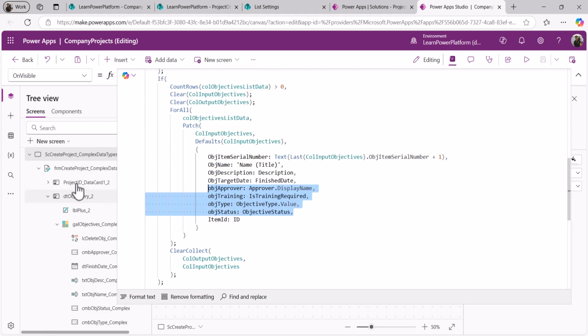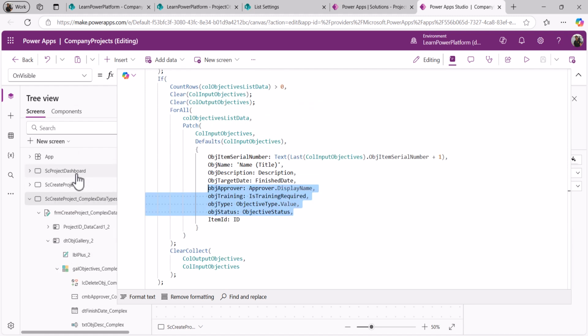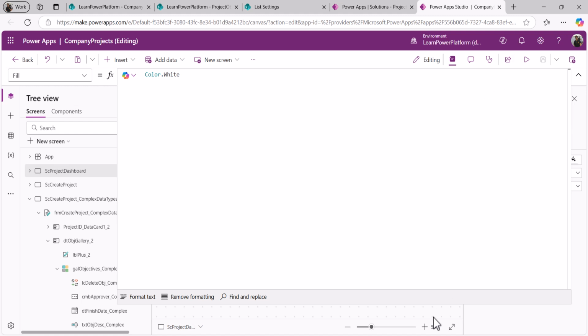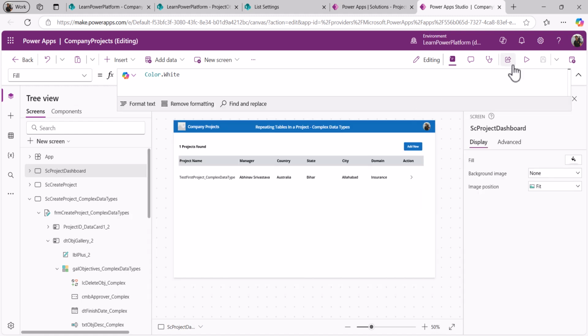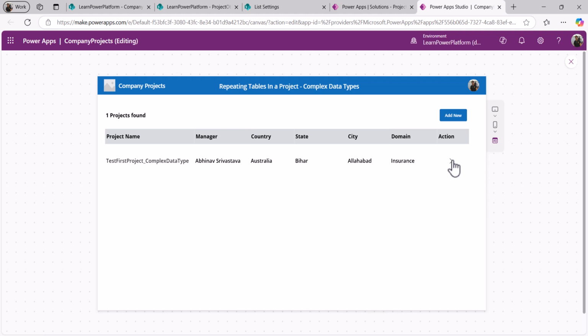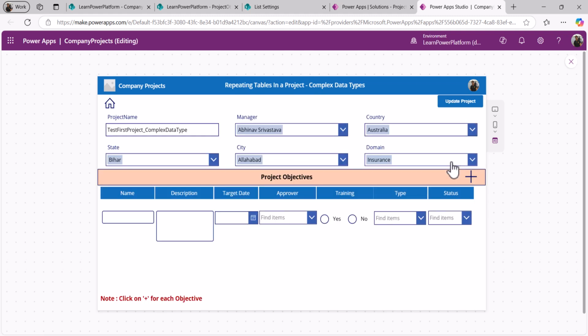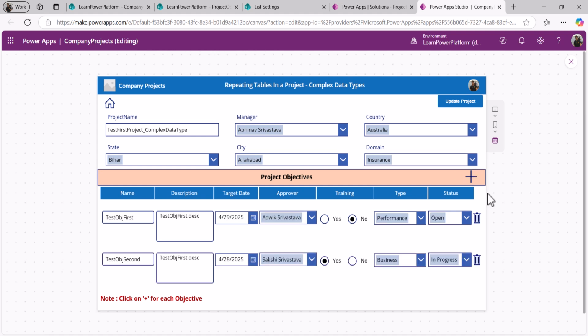Now let's see whether the data is getting populated here or not. We will move to the dashboard again and run it from there. Just click on this create item details. You are seeing now the data has been populated into each of the controls. This is all about creating multiple objectives with complex data types along with these fields.